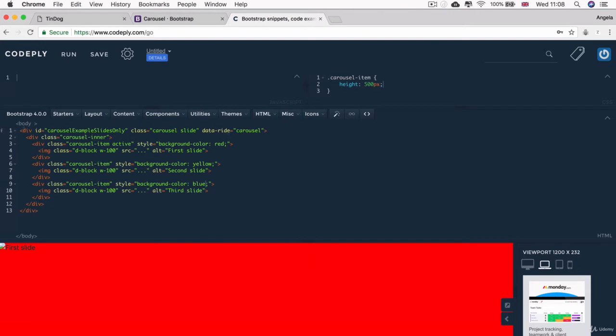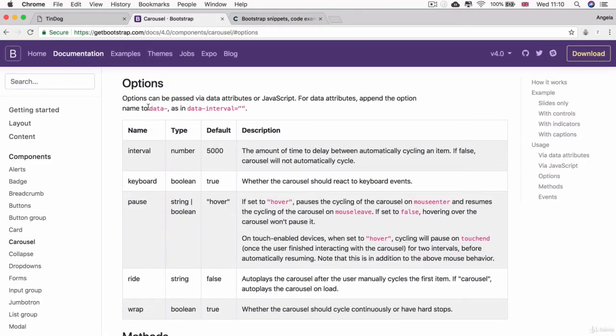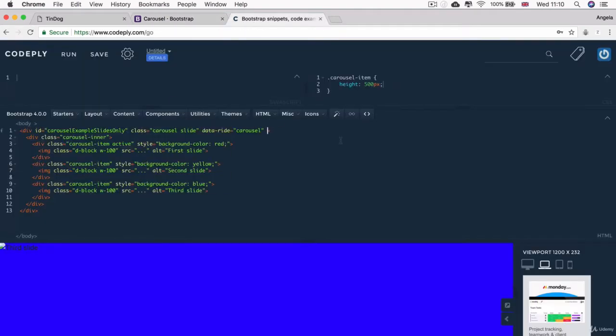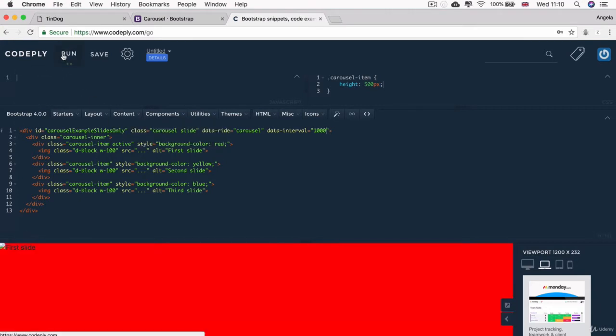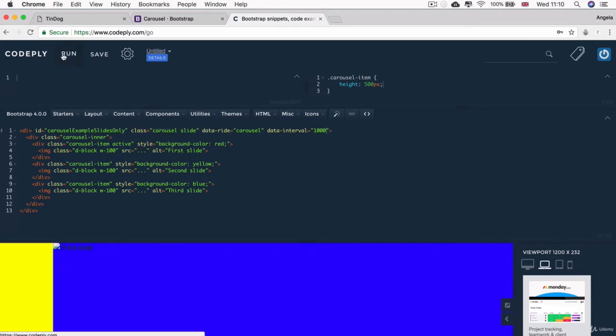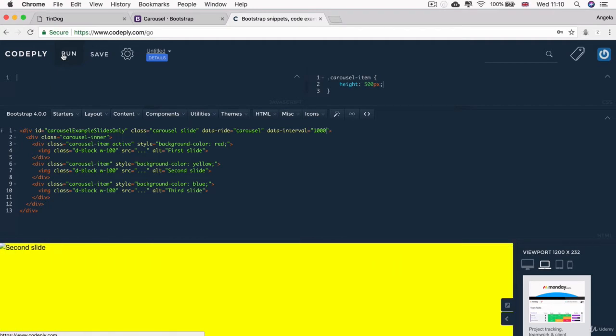So we go into the div that is our carousel, which is here. And as it says here, you have to append the option name, which is called interval, to data dash. So for example, data-interval equals this. So we're going to go in here and add that attribute data-interval. And we're going to set it equal to 1,000, which is going to be 1,000 milliseconds, or basically cycling every second. So let's hit run. And now every second our carousel is changing its slide.